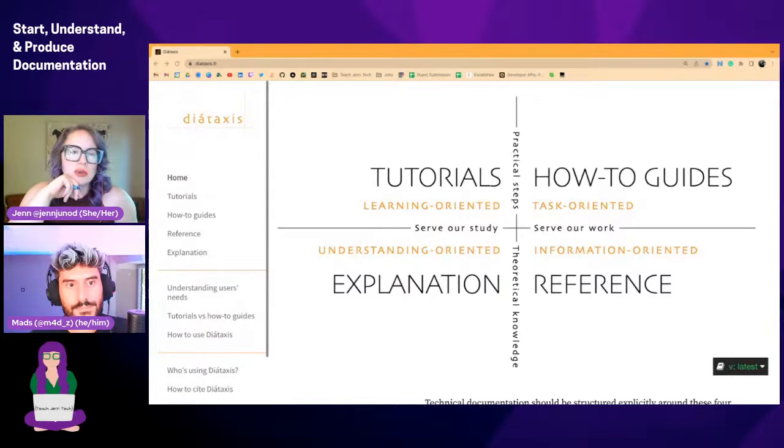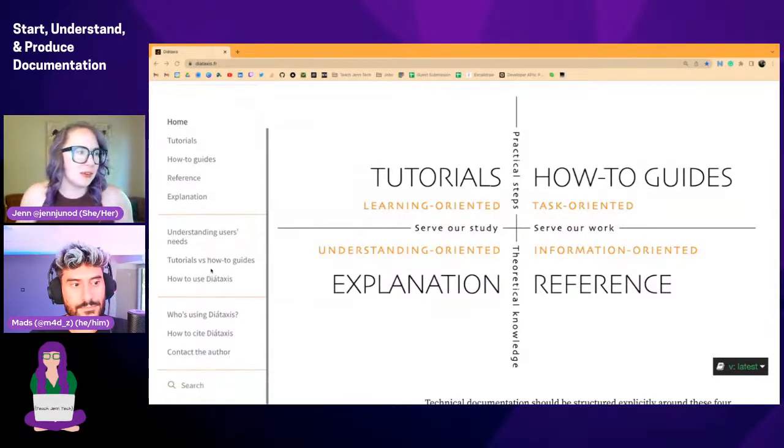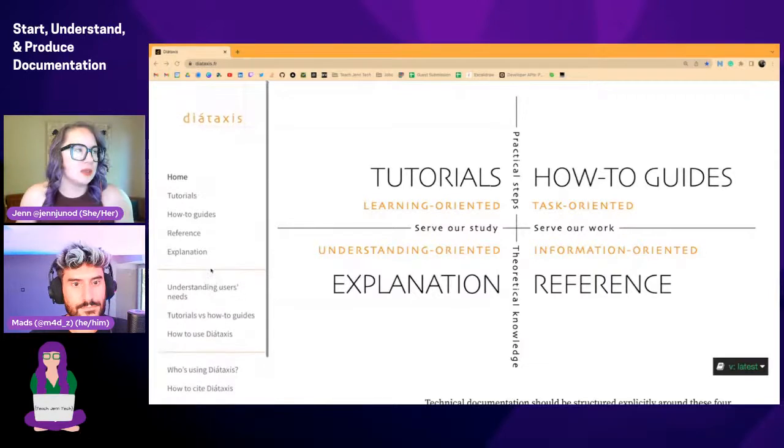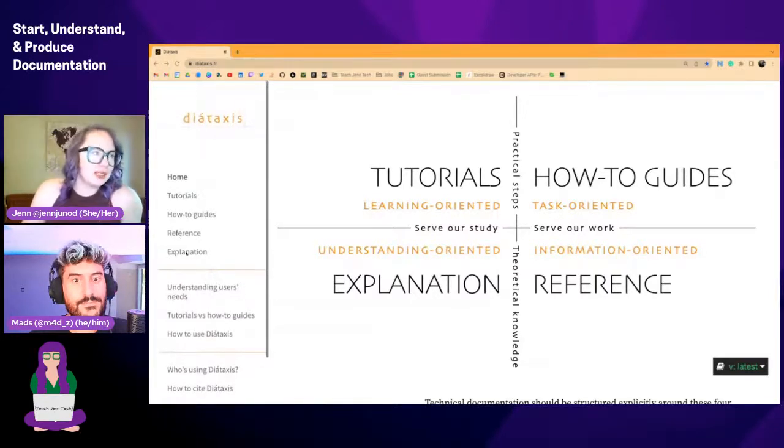I'm also, and thank you for that. I'm also like, and it definitely is over here on the side for anybody that is wondering and wanting to go through this: tutorials, how-to guides, reference, explanation, and then understanding users' needs, tutorials versus how-to guides.